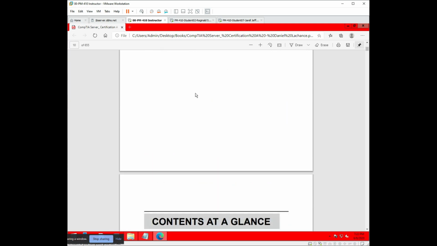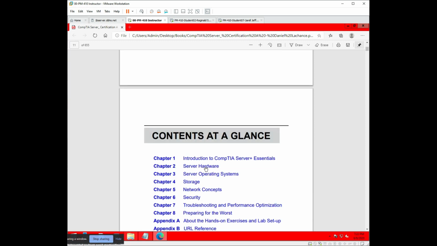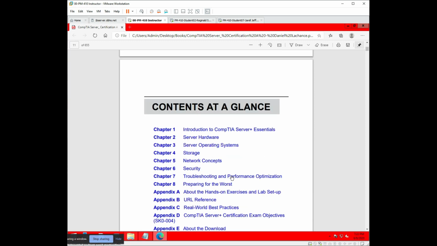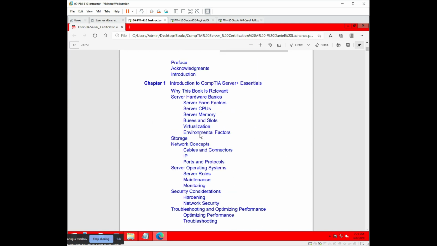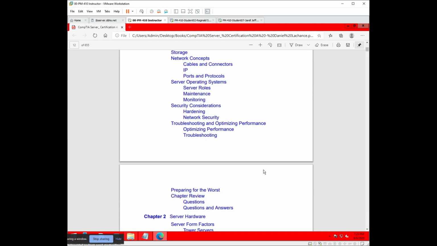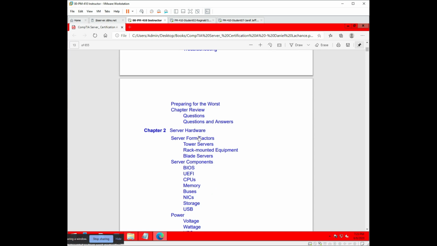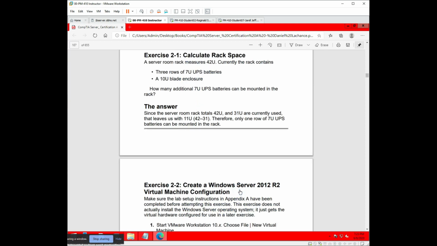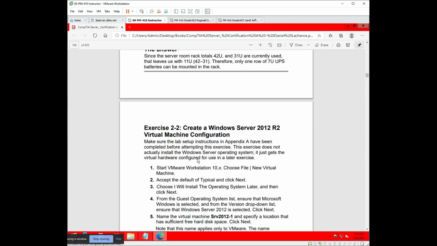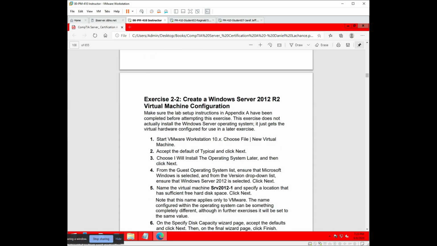We're going to get the machines built. So server hardware, server operating systems. We're going to go down a little bit. So, tonight, try to read Chapter 1, Chapter 2 if you can. Chapter 2, the way this is broken up, at the very end of each chapter, has the hands-on exercises. That's what these labs are for, is for the hands-on. I'm going to click on Calculate Rack Space, because I just know the other one's right below it. So we're going to start on Exercise 2.2.